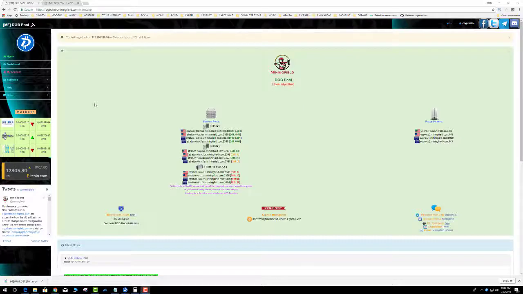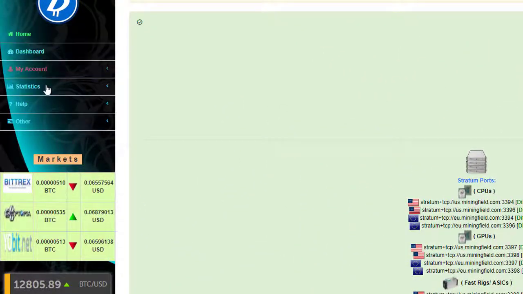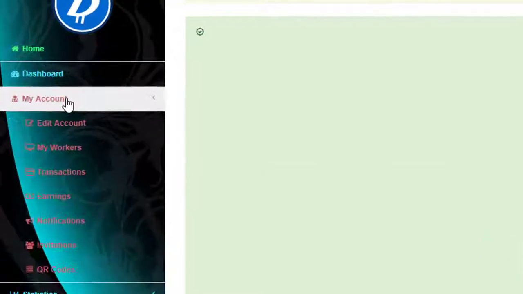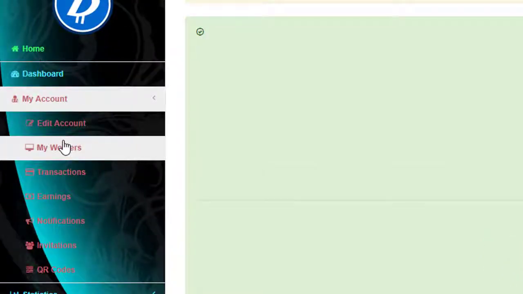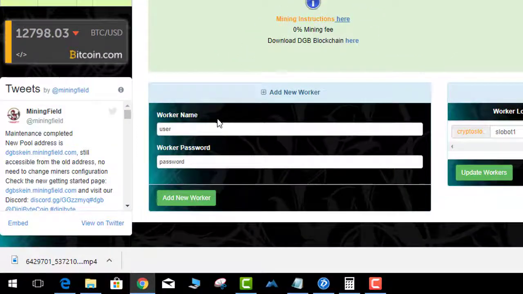So go to the website, set up your worker, set up your account, and then once you do that, you're going to be down here. Here's the dashboard. You're going to go to My Account, and you're going to click on My Workers. You're going to scroll down, and you're going to see an area for user and worker password.